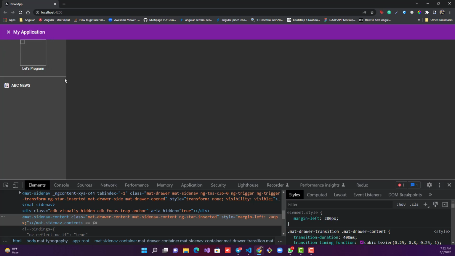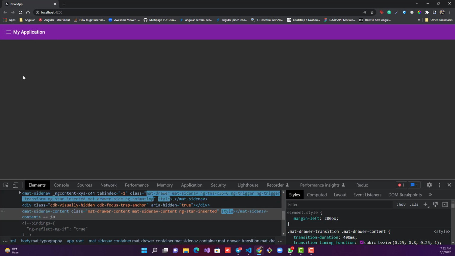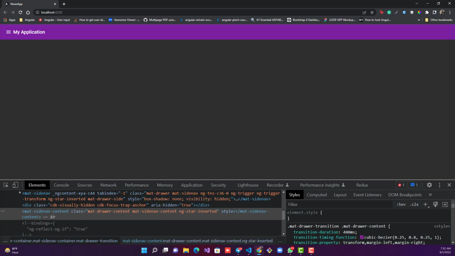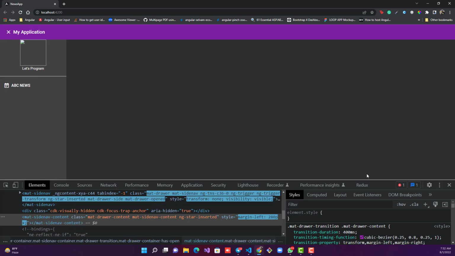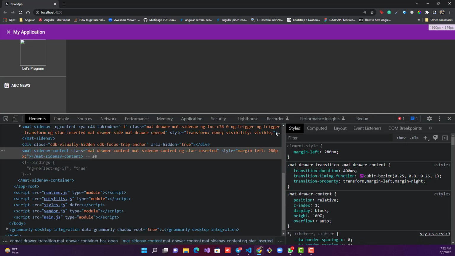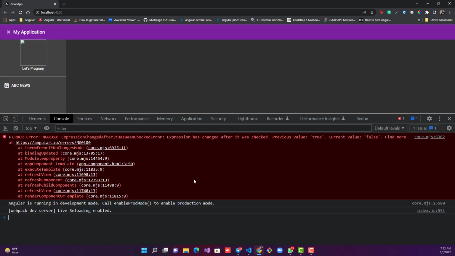Can you see the side nav is open, so I can only see one icon, which is the close one. But if I click here, you can see the side nav closes and it only shows this icon. Open and close works like a charm. Now I see one issue in the console, and what is that? This is one of the famous errors of Angular. I got what the problem is.